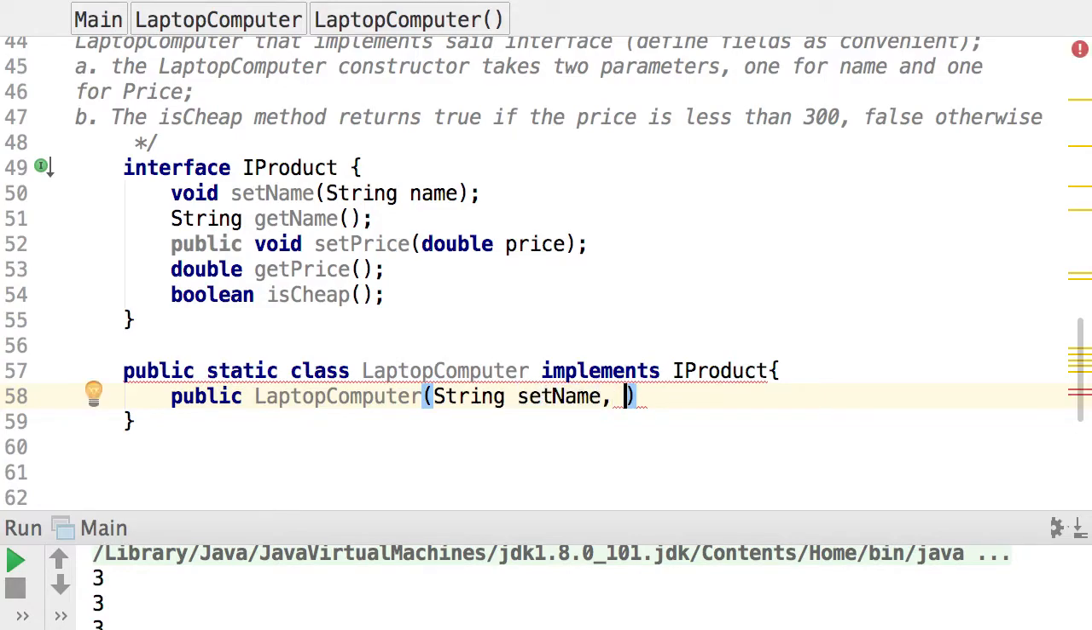I use same names, okay? No? Let me try. Sorry. You define the parameters. This is a normal function, right? This is a normal method. String name, double price.